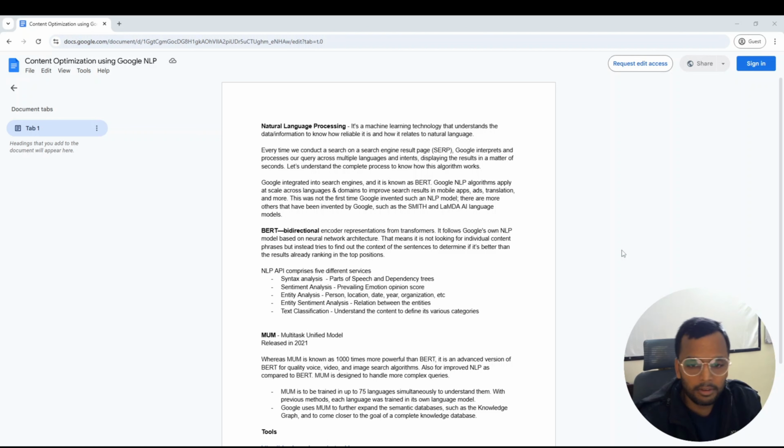Next we come to entity sentiment analysis. Just as Google NLP does syntax analysis and finds the relation between different parts of speech, in entity sentiment analysis NLP tries to understand the relation between entities. So what are the relations between the entities in our content?